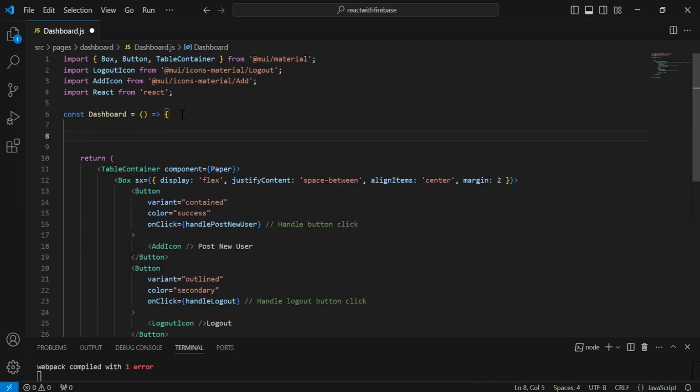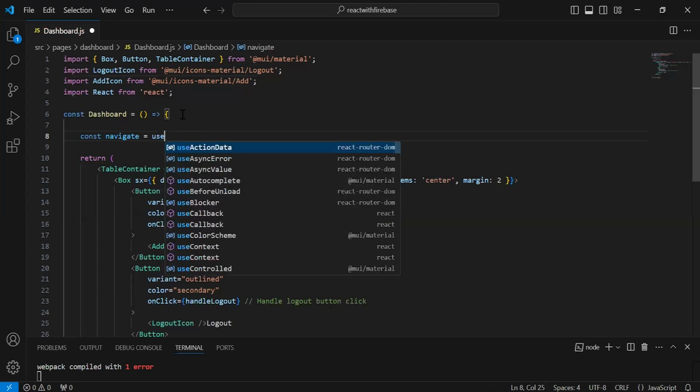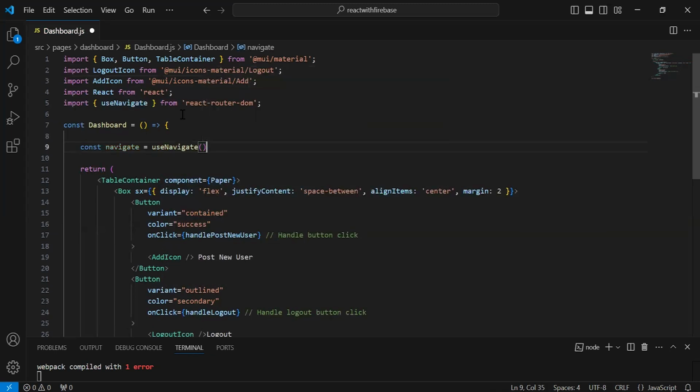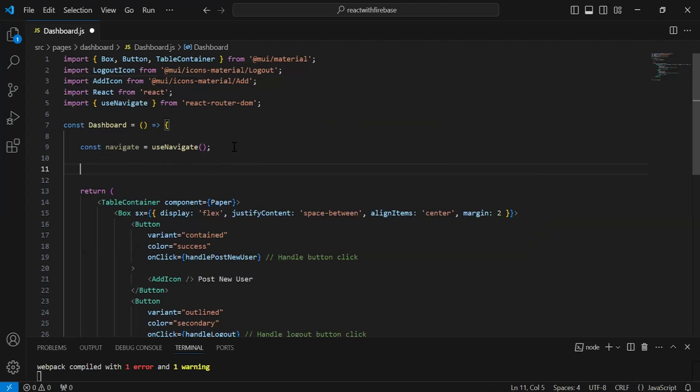Inside the dashboard method, I'm going to initialize the useNavigate hook. So it will be a const navigate. Let me initialize this with the useNavigate hook. Now after this, I'm going to create the method handle post new user. It will be a const with the name handle post new user, and it will be a callback function.